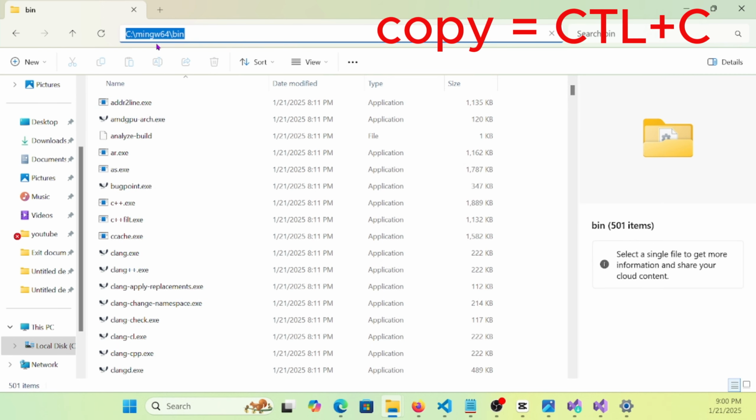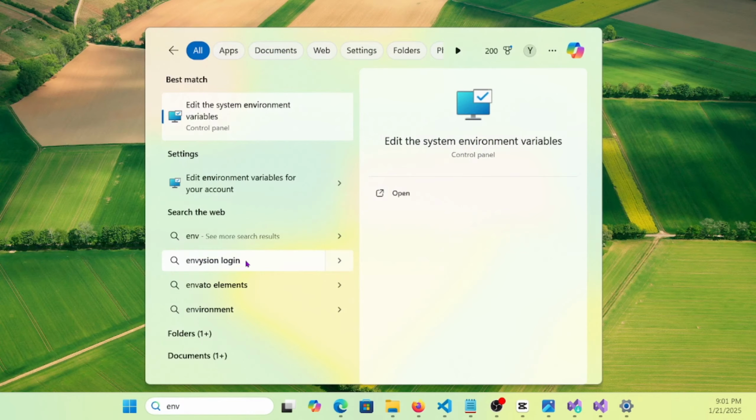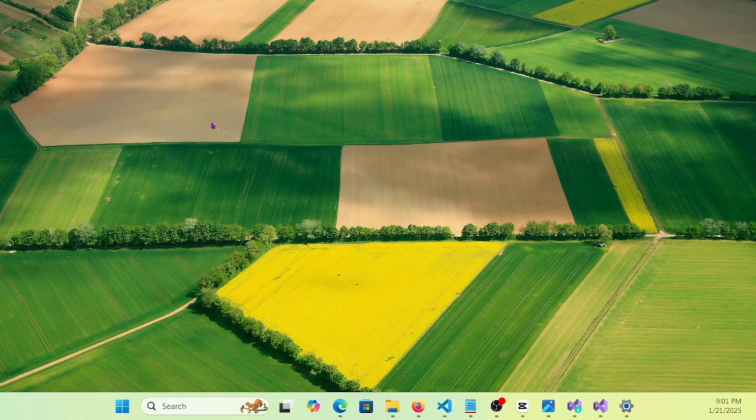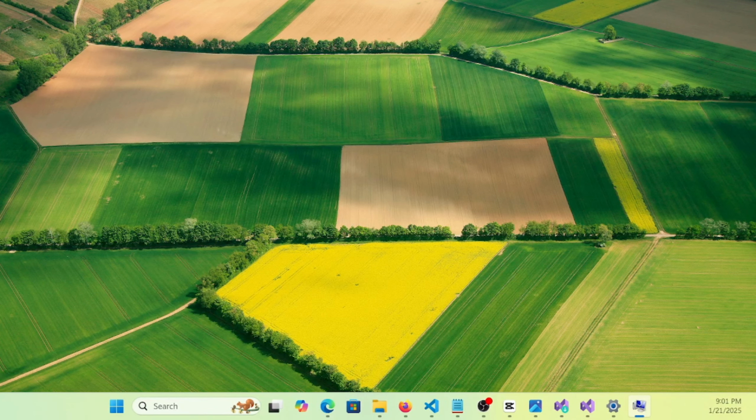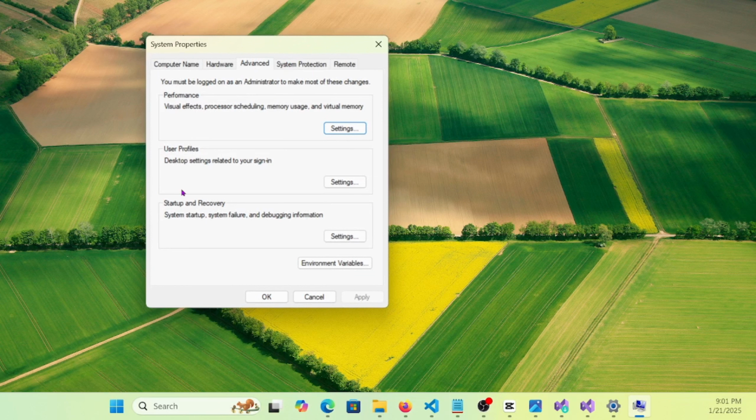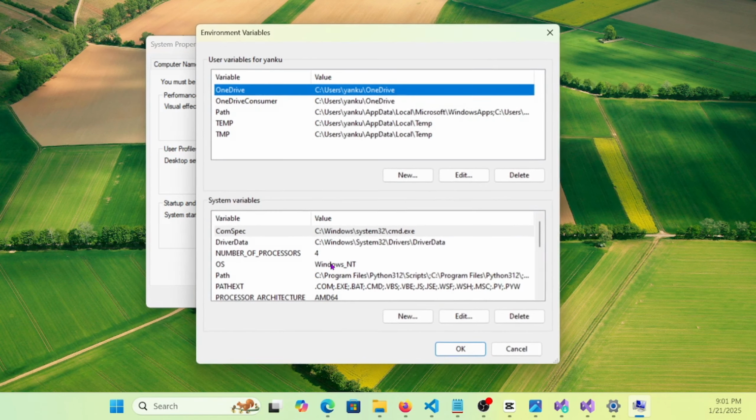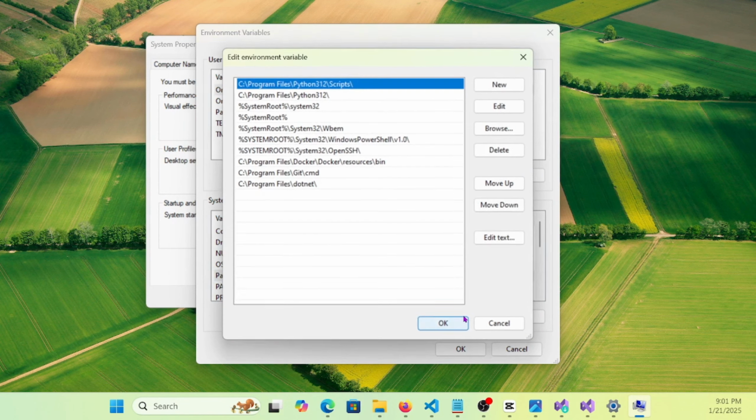copy the path of this directory. You can use Control plus C, or you can just right click and copy it. And we're going to come back to edit environment. So when you click on edit environment in your Windows search bar, this System Properties page is going to open. You're going to click on environment variables, and you're going to click on Path, Edit.